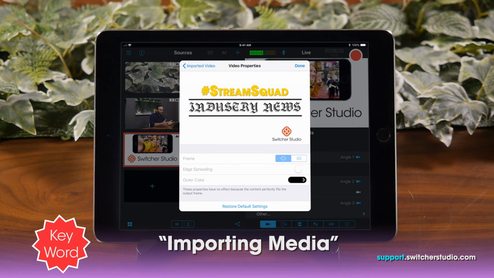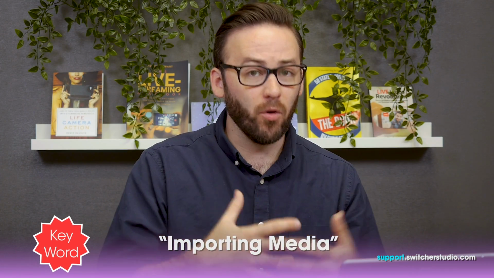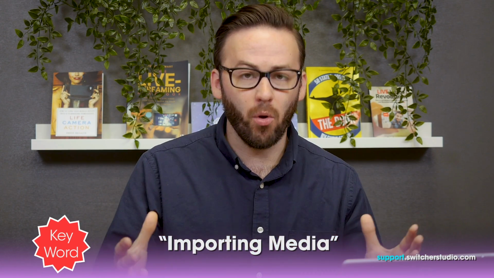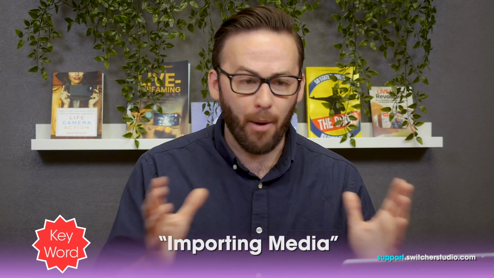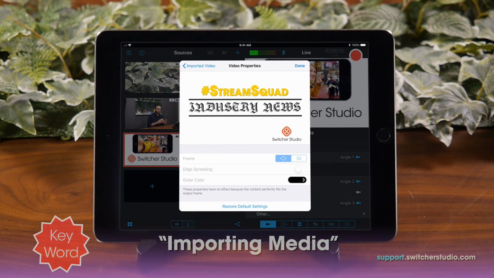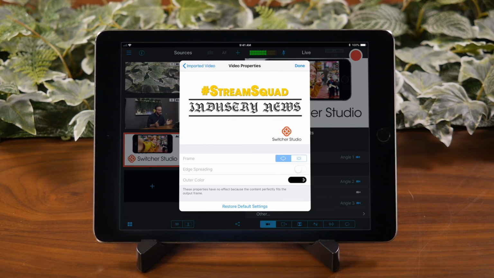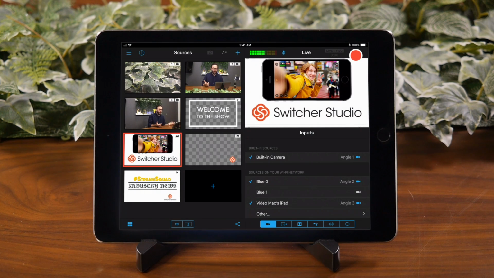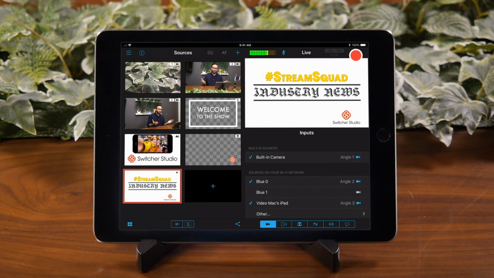And again, we have some of the same options you get with a full screen image layer, but this one fills the whole frame, so we don't need to put any outer color on it or do any edge spreading or fix the frame. So I'm happy with this, so I'm gonna choose done. And now I've got a pre-recorded video that I can launch.